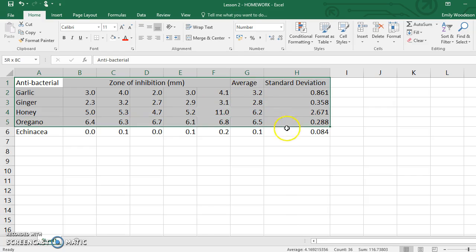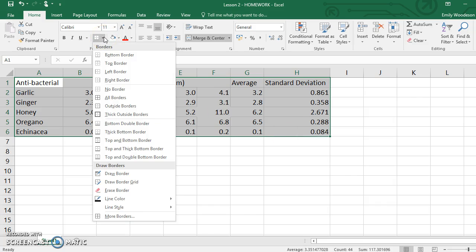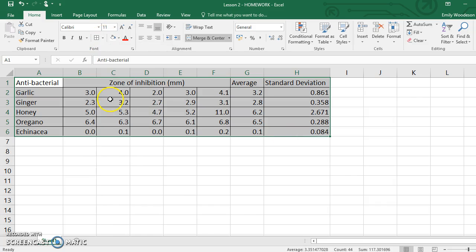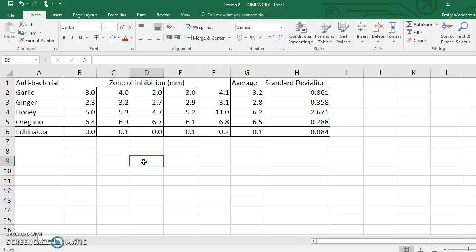The last thing we will do to make it tidy is rule it up. So you select the entire table, and then you come to this border here, and you click all borders, and now your table is neat and tidy and ready to export to Word.